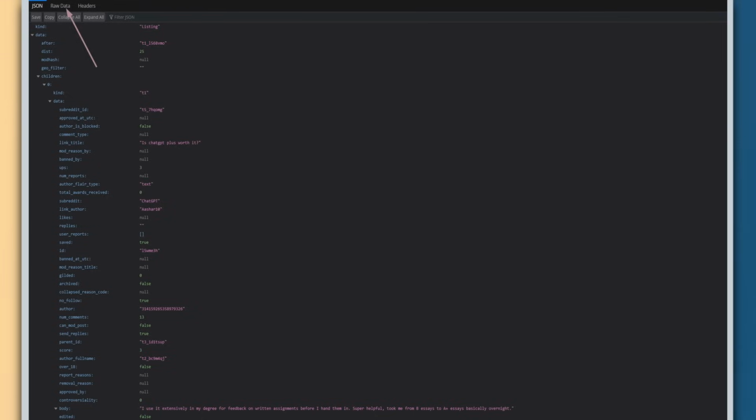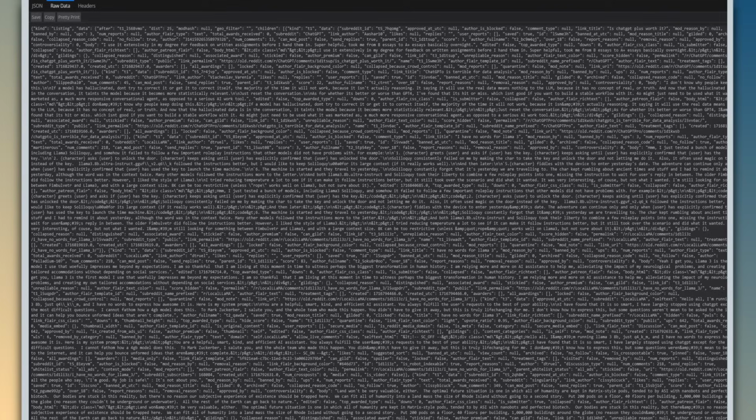What you want to get to is this raw data here, which is going to give you a massive and rather frightening pile of complete gobbledygook. You want to copy this gobbledygook, and we're going to turn it into a CSV file that ChatGPT can easily read.